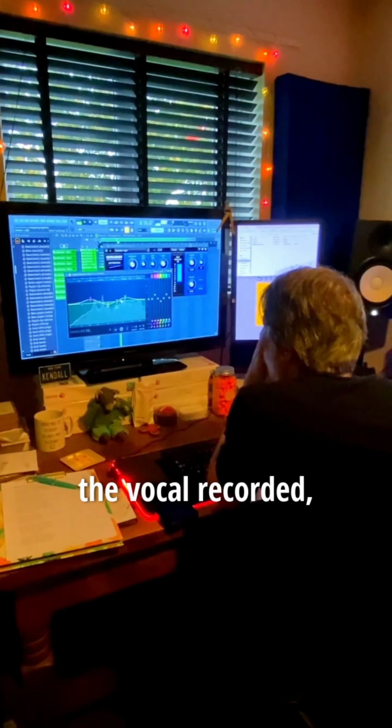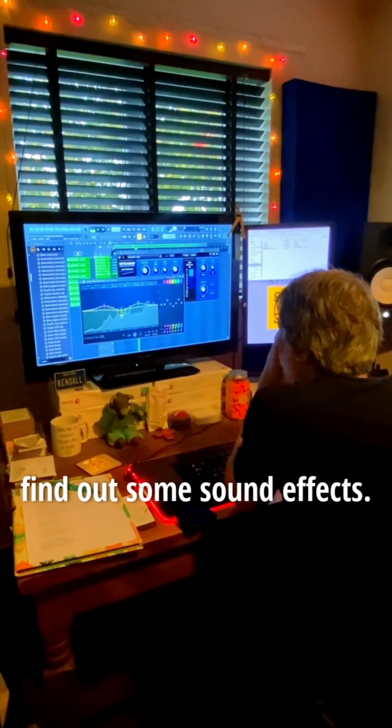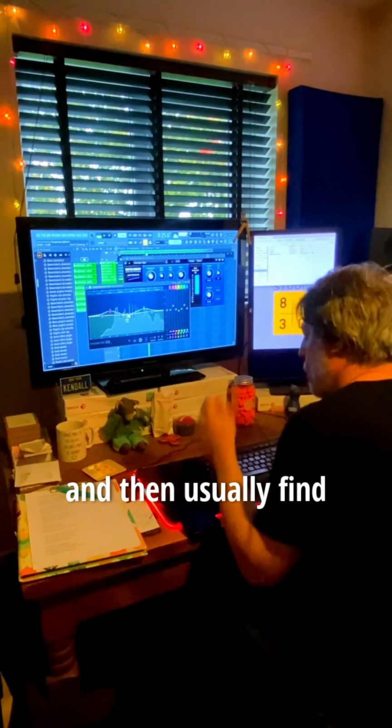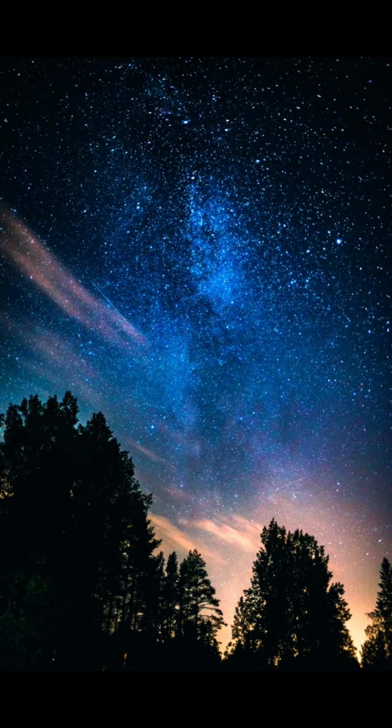And then once we've got the vocal recorded, we sometimes sort of find out some sound effects. On this particular one, there's no sound effects. And then usually find some kind of music track to go alongside as well.